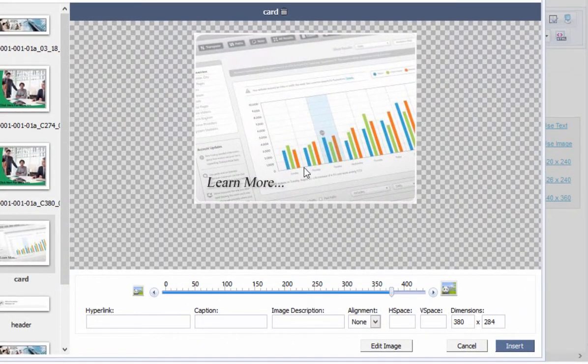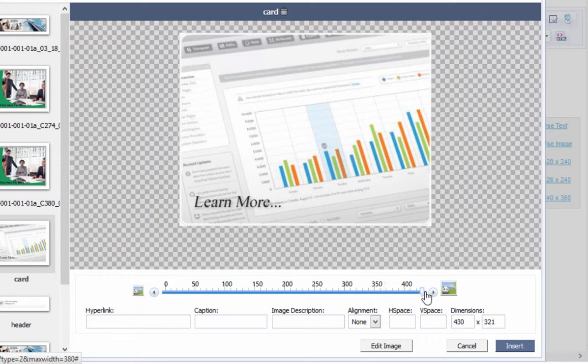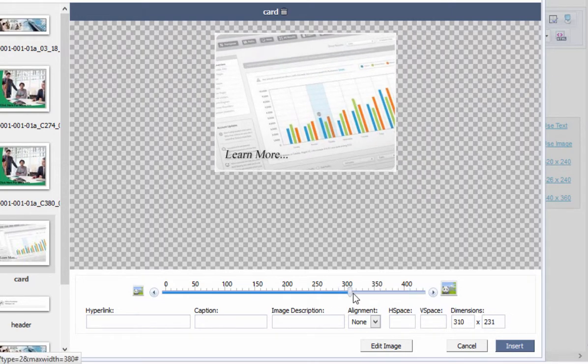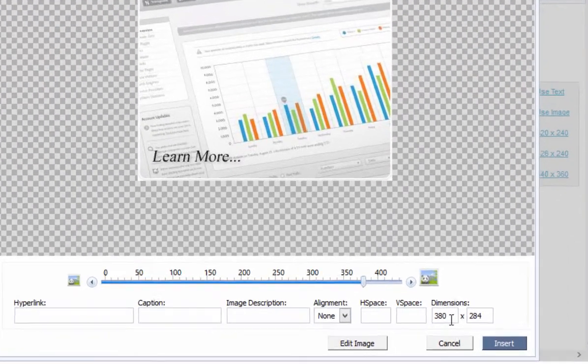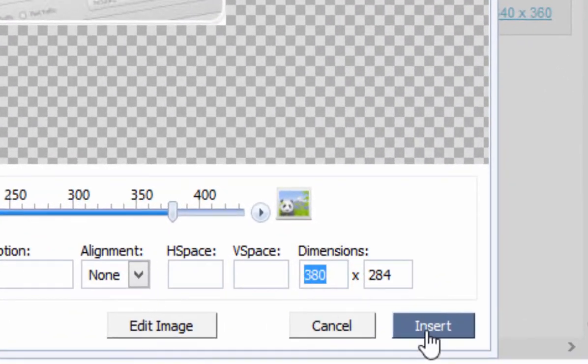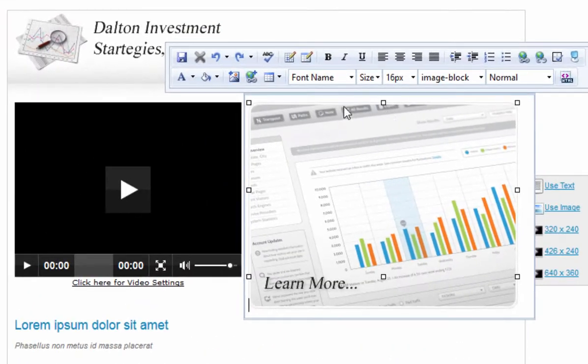Okay, if the card image you uploaded is wider than 380 pixels wide, let's say it's 430 or it's very wide, or maybe it's narrow, you're going to want to slide this slider bar all the way to 380 pixels. See? 380. Then click Insert. Because if it's wider than 380 pixels, it will increase the overall width of your video email theme, and then your header will not be wide enough.